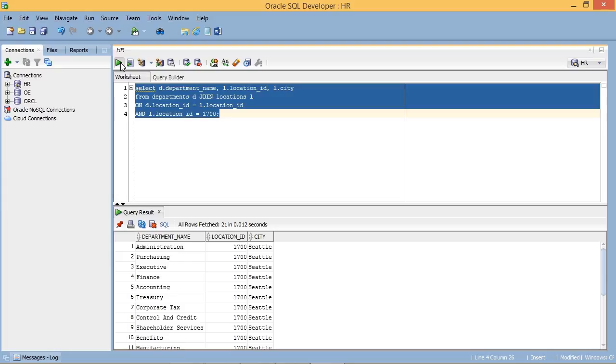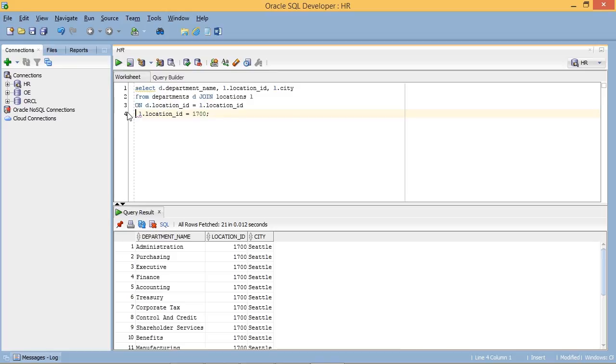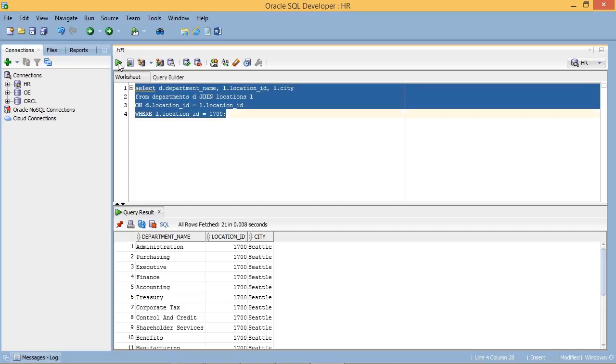To demonstrate the use of the WHERE clause to apply an additional condition to the join, we will modify our SQL statement. We replace the AND keyword with the WHERE clause keyword. If we execute this SQL statement now, in the query result, the rows returned are exactly the same as the rows returned by the first SQL statement. We've returned a list of all departments located in Seattle.